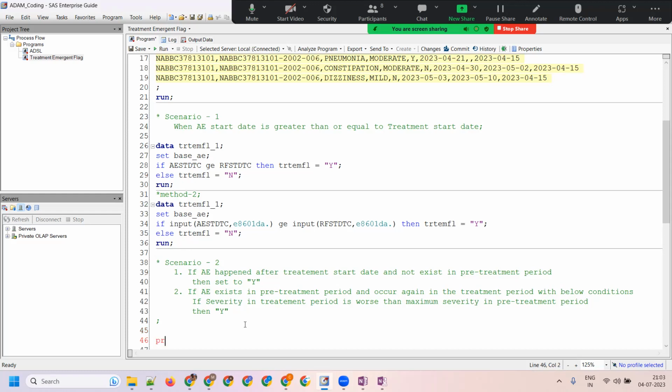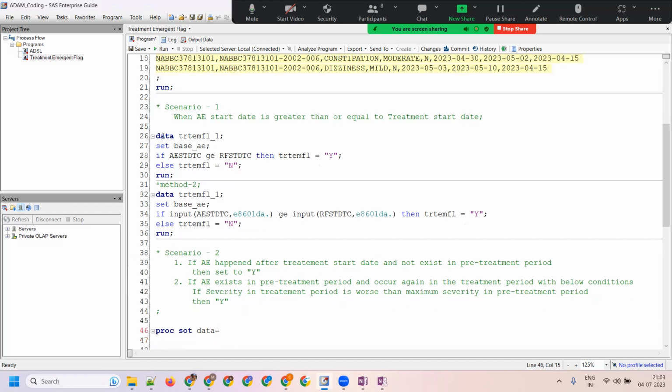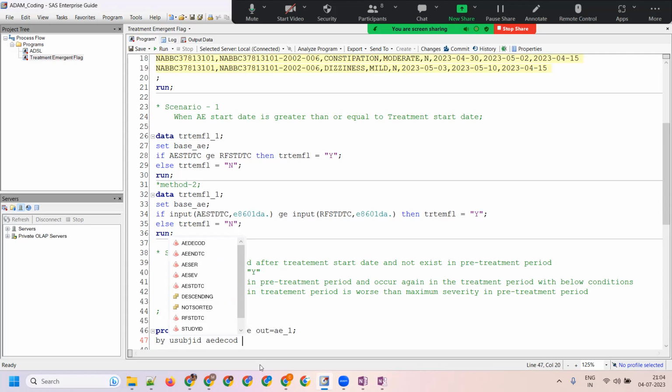Now go ahead. What is it? I'll simply say that first I'll sort the data, because at a time we can do multiple things. That's the reason I'm sorting it. All I need is proc sort data equals base AE, out equals AE_1, by, for each unique subject ID, I need the data. Of course, I have one here, but in general unique subject ID. Second, for the same AE term. Third, I need to look at the severity, maximum severity. So if I go ahead with this, I'm going to get all three there.